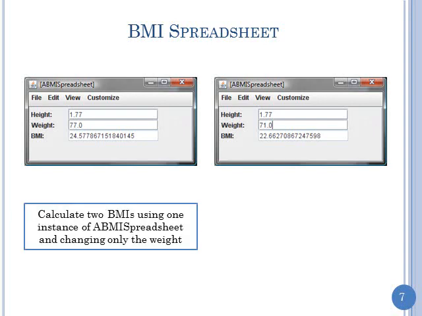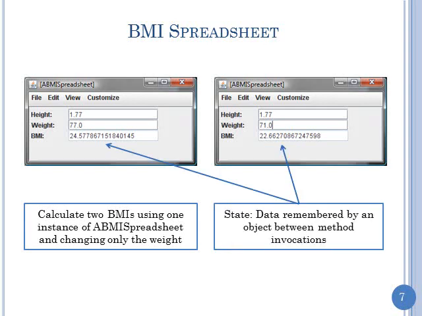Okay. So calculate 2 BMIs using one instance of BMI spreadsheet. I just used one instance and changed only the weight. And the main point is that when I said weight and hit enter, some function got called that calculated the new BMI, right? That function remembered what existed earlier. So we want data to be remembered. That's the main issue. That the lifetime of a formal parameter is one method invocation. We want something to be remembered between method invocations.